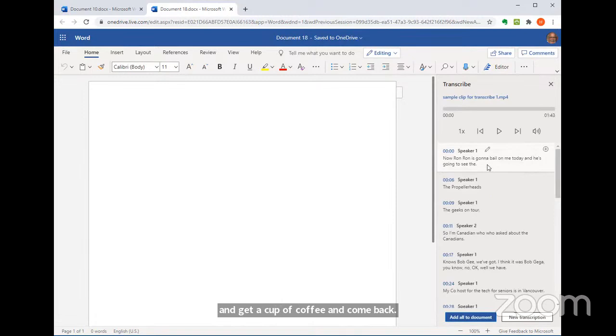And there you can see on the right is our transcription. It's still not in our document. You'll see at the bottom it says add all to document, or you could do a new transcription. Let me go ahead and play part of this for you so you can see what it's doing.